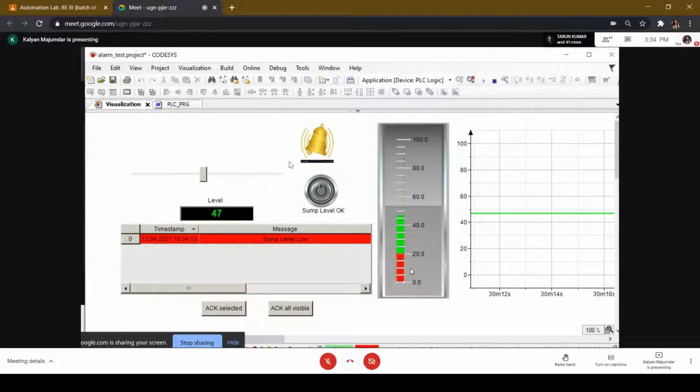And this bell shows that you now have an audio output. Of course, I don't have an audio output. This is a representation of the fact that you've got an audio output because you have got an alarm condition. Now, at the bottom, there are 2 acknowledge buttons. One is acknowledge selected. One is acknowledge all visible. That means you could have multiple alarms.